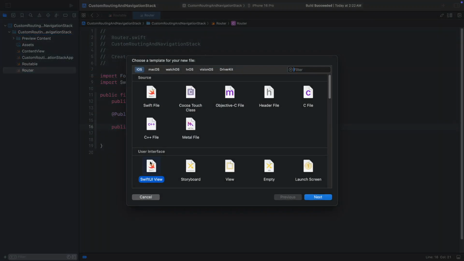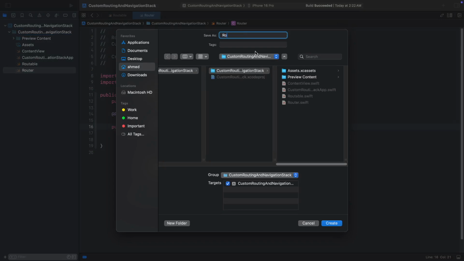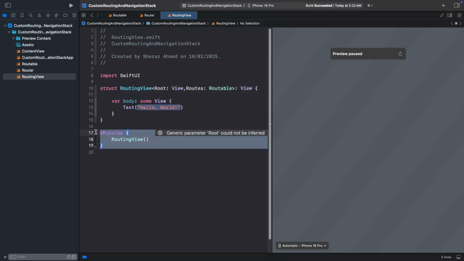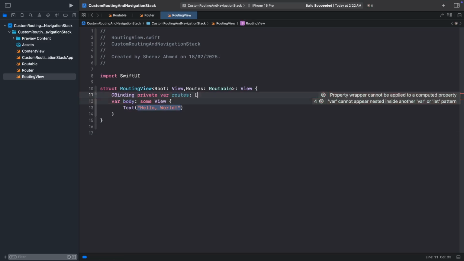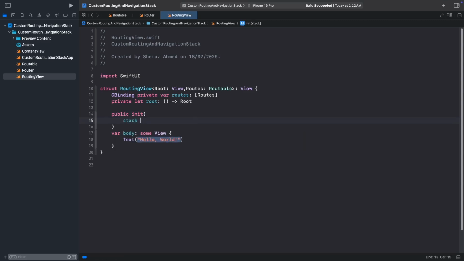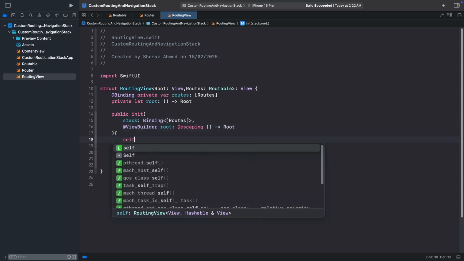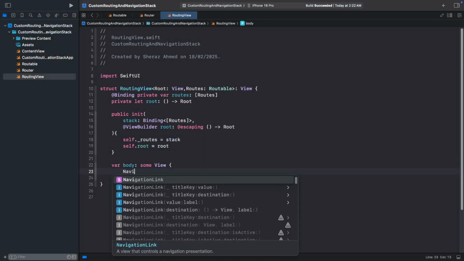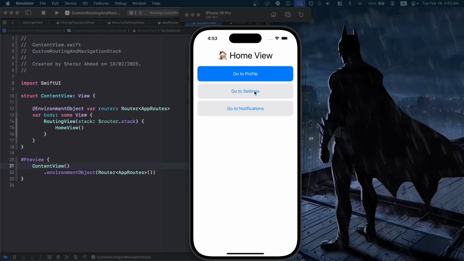Next, create a view. Let's call that RoutingView. This will be our navigation manager, which listens to our router and updates the screen accordingly. Let's wrap everything inside a NavigationStack, which is a way of managing navigation.